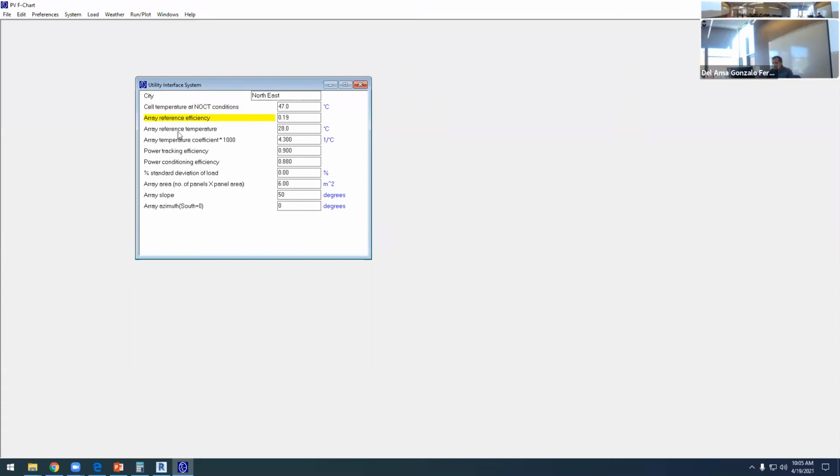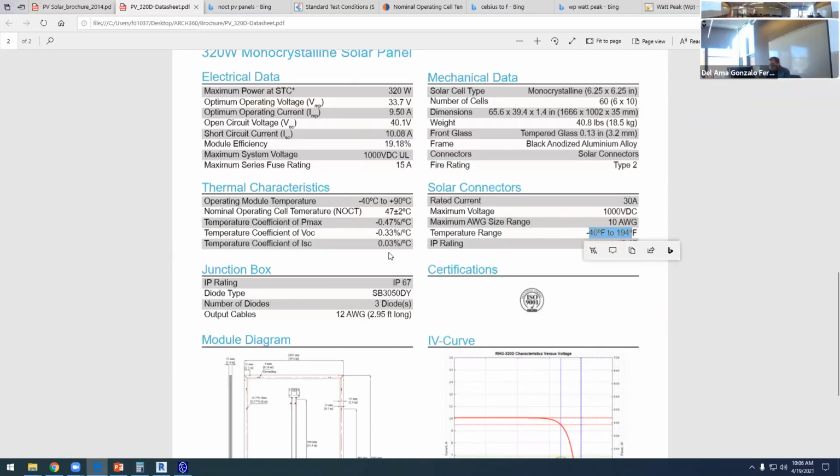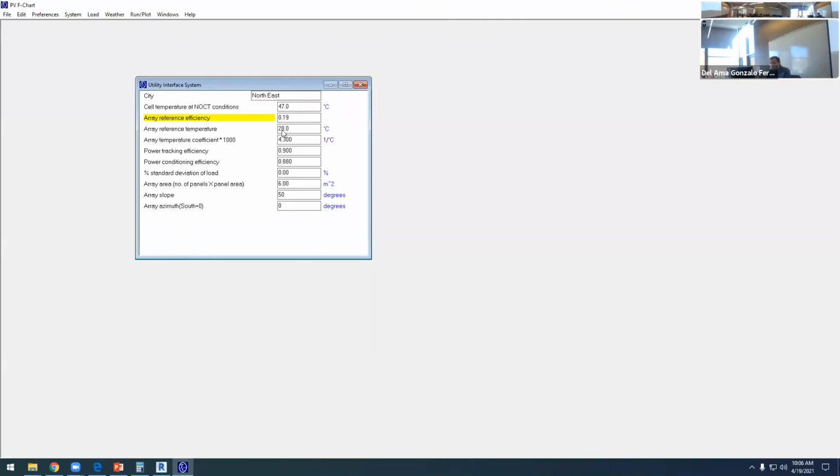What is the array reference temperature? Do we have this? Well, we don't have this information. If we don't have this information, we'll leave the default, and that's it. What is the array temperature coefficient? We do have this. This is 4.3.